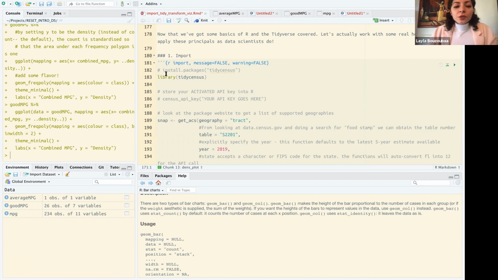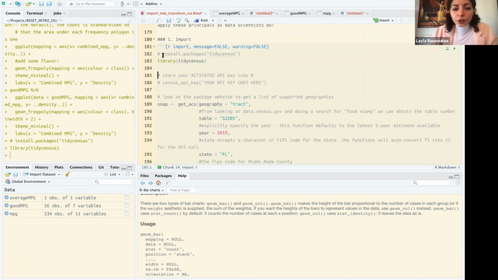So what I want you to do is go ahead and install.packages Tidycensus. For those of you on the cloud environment, it should already be installed, but just double check by running library Tidycensus. And for those of you on your own machines, uncomment this line and run install.packages Tidycensus. It's not a very big install, so it shouldn't take a very long time.